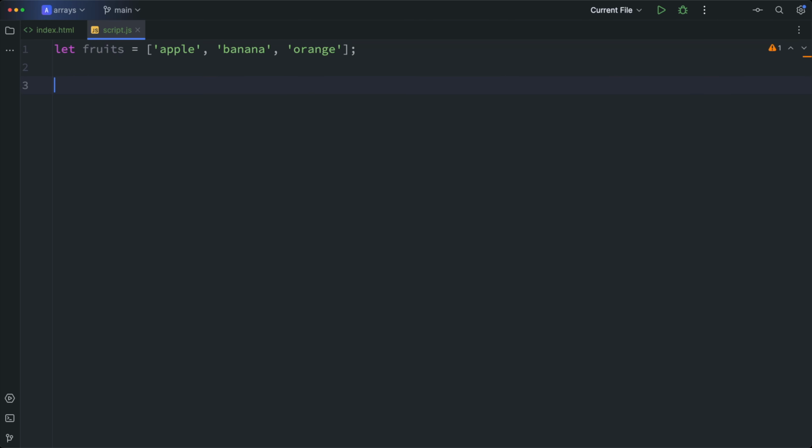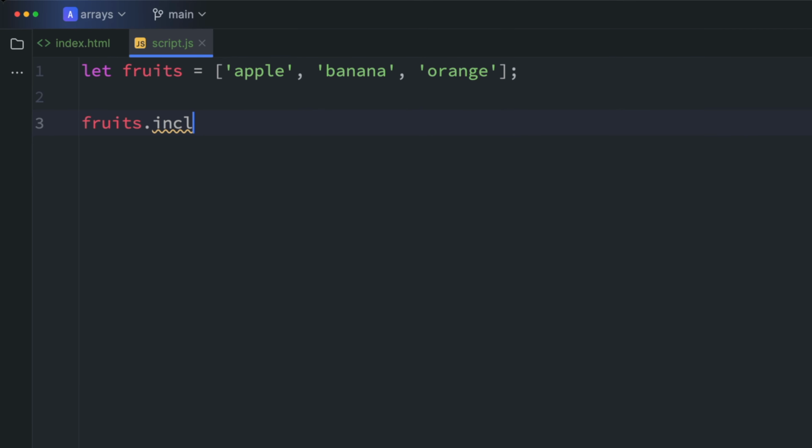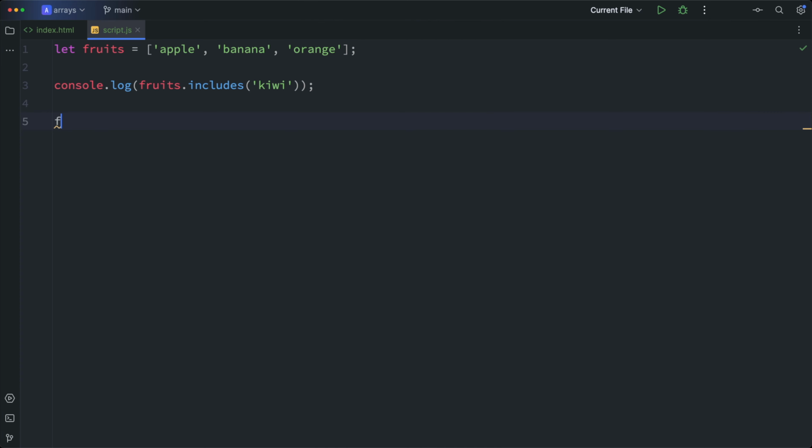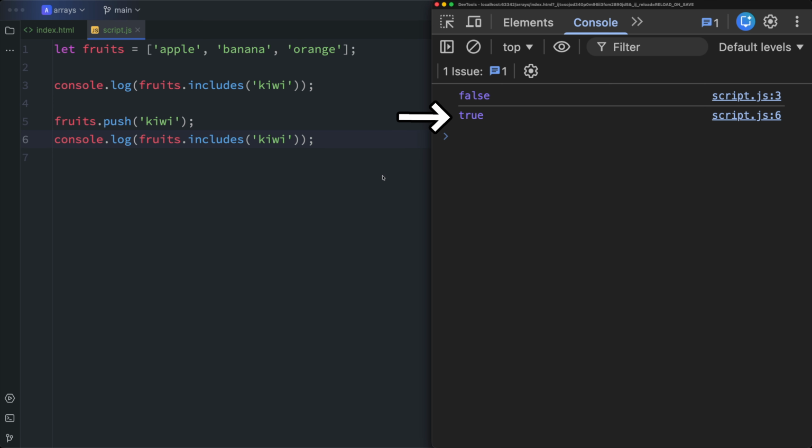Next, the includes method can be used to check if an item is included in an array or not. Includes returns a boolean, so either true or false. Let's check if kiwi is part of the array, so we write fruits.includes kiwi and print the result to the console. False is printed because our initial array doesn't contain the fruit kiwi. So now let's add the fruit kiwi again by using the push method we learned earlier and write fruits.includes kiwi again. Now the array contains kiwi.